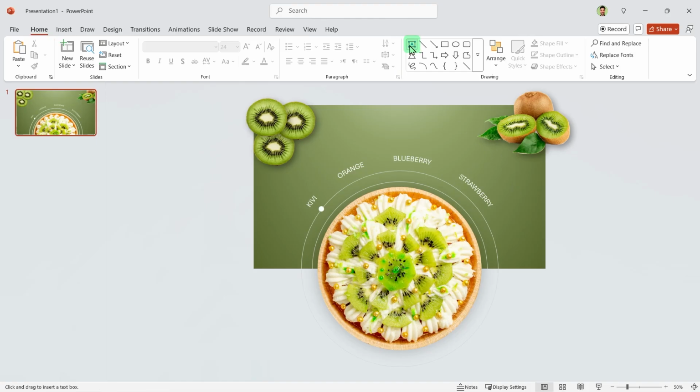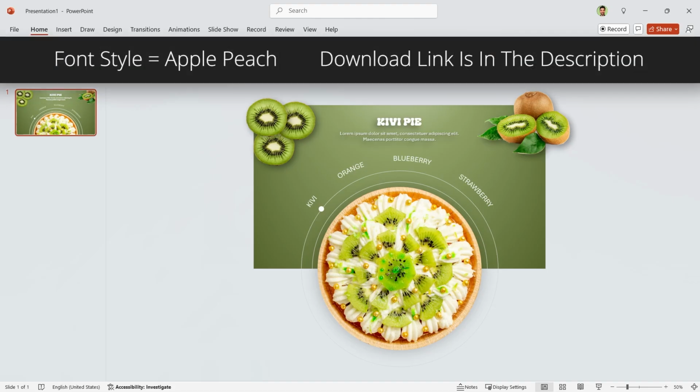Let's add the main title and its description to the slide. I'm using the Apple Peach font style.